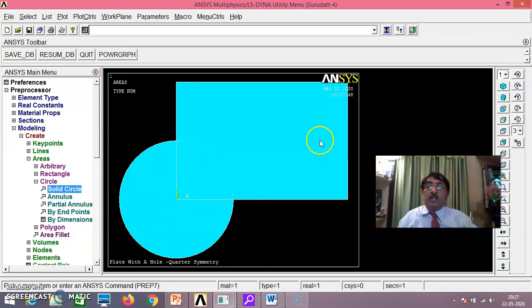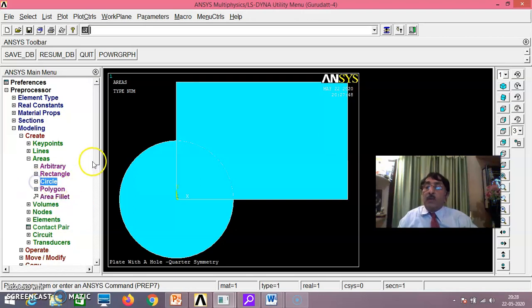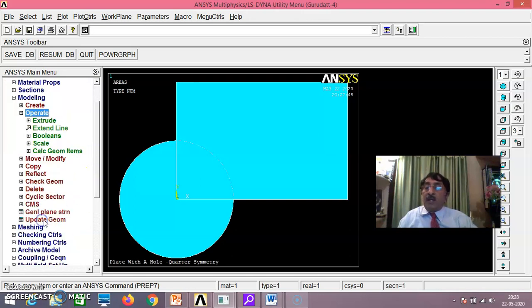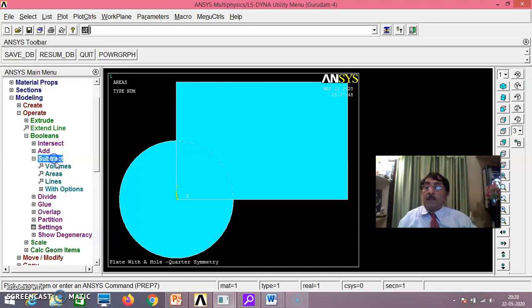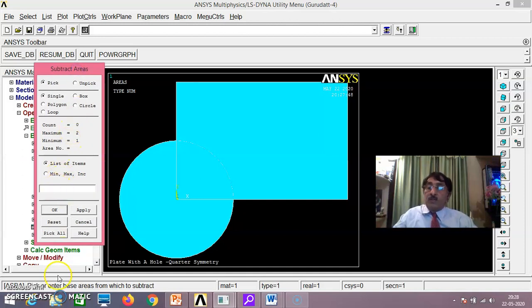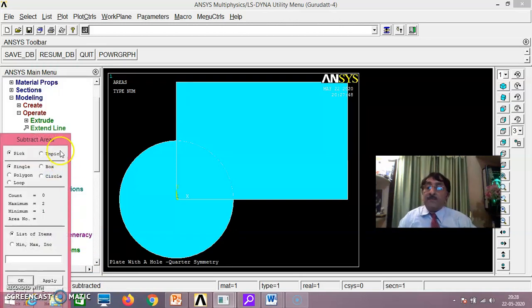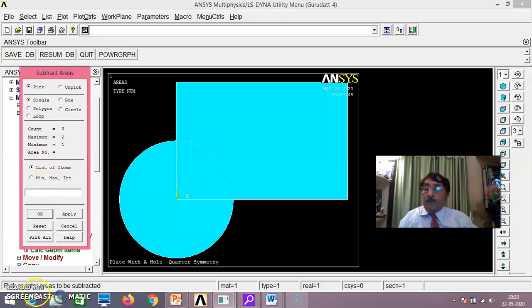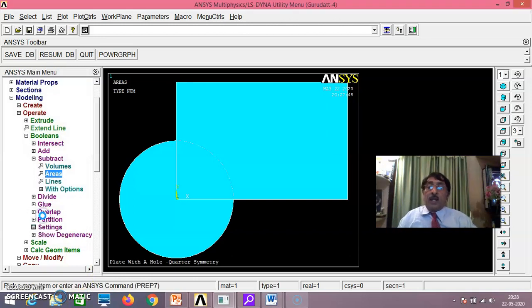Now once you do this, now you subtract this from this main area. This is 1, this is 2. Area 1, area 2, you subtract in that way, you are getting a plate with a hole, quarter symmetry. Then operate, Boolean, subtract areas. You see here, subtract areas. You see here, what they have said, pick or enter base areas from which to subtract. Base area number 1. Okay, 1 you take, apply. And it is asking pick or enter areas to be subtracted. You enter 2 now. Just say okay.